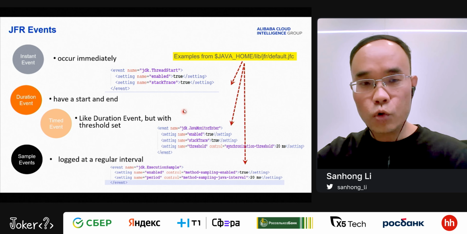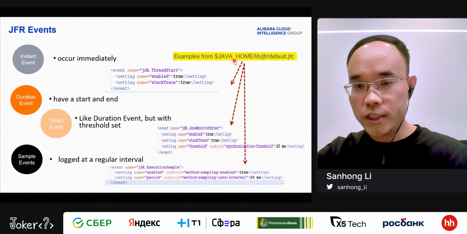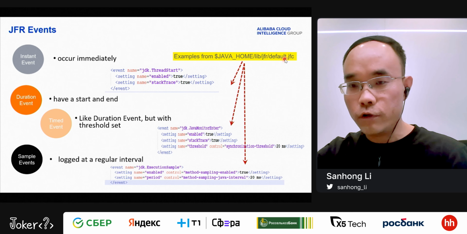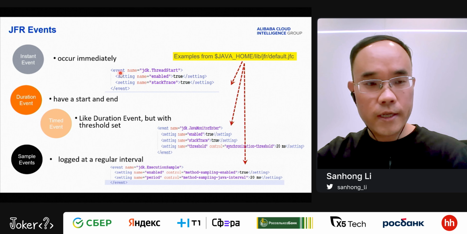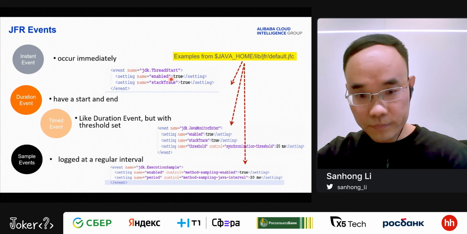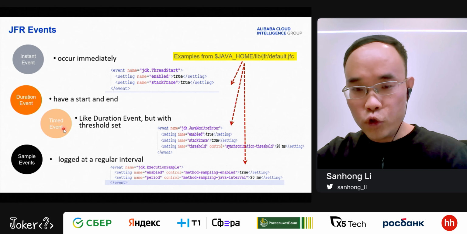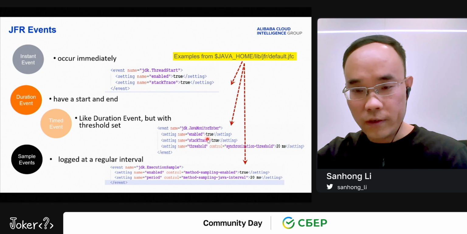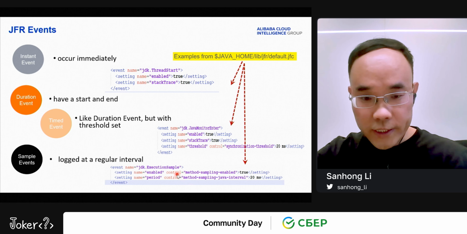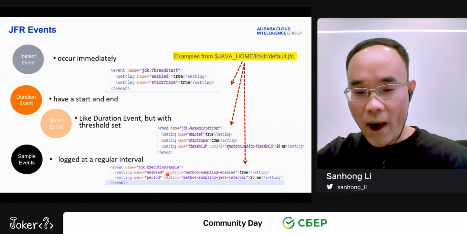I will give you some examples of how to understand these JFR events. The examples are from this folder. If you have a JDK distribution installed, you can check this folder, and then check this configuration file. In this file, for example, for instant events, we have thread start. Thread start is an instant event, triggered when the thread starts. The second is Java monitor enter. This is a duration or timed event. This event will be triggered when the Java thread enters a Java monitor. And the third example is JDK execution sample, which is a sample event. Actually, this event is very popular and widely used in many scenarios, for hot method profiling.